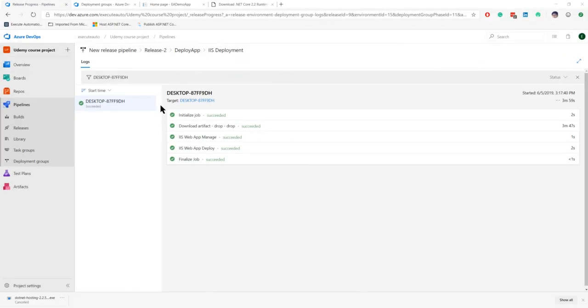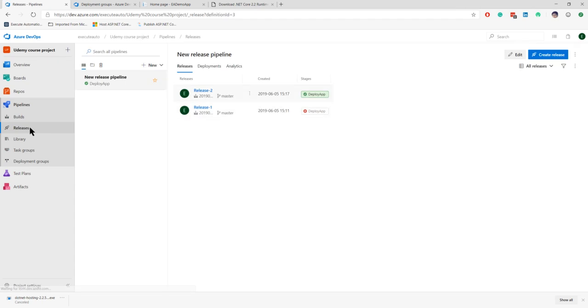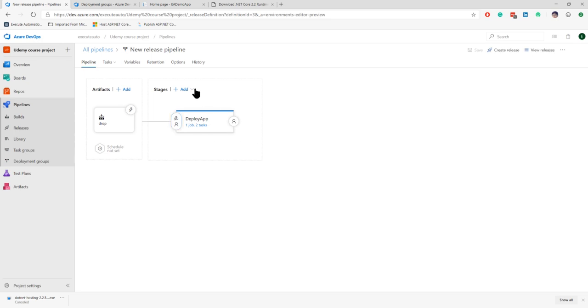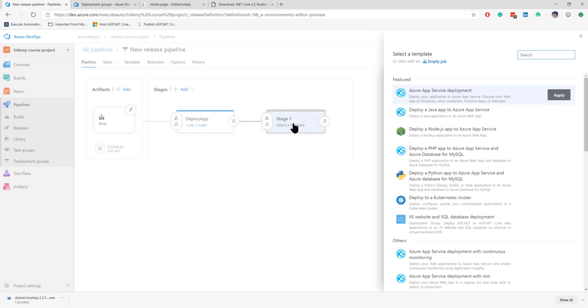All right, so this is our Azure DevOps service. And if I go to the release once again, you can see that the release 2 has passed. And now I'm just going to do an edit with our existing release. And here I'm going to add one more stage. I can probably do something like this. As you can see, this is a new stage.